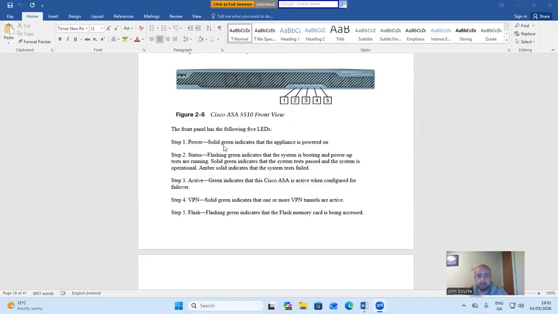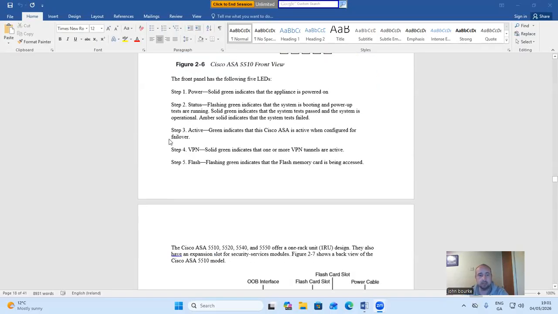Step 1, power. Solid green indicates that the appliance is powered on. Step 2, status. Flashing green indicates that the system is booting and power up tests are running. Solid green indicates that the system tests passed and the system is operational. Solid amber indicates that the system tests failed.